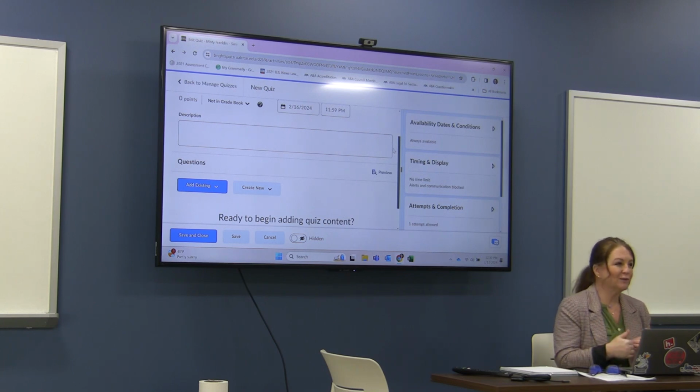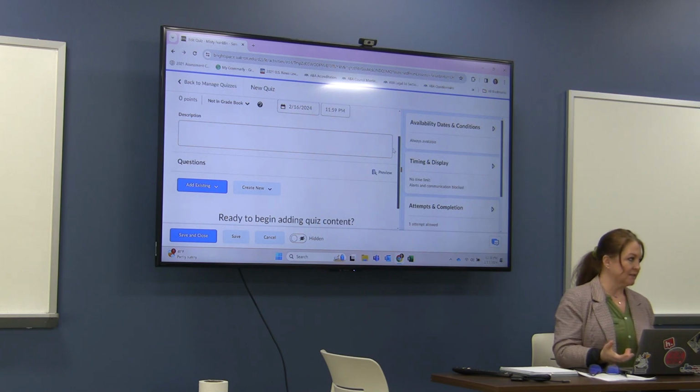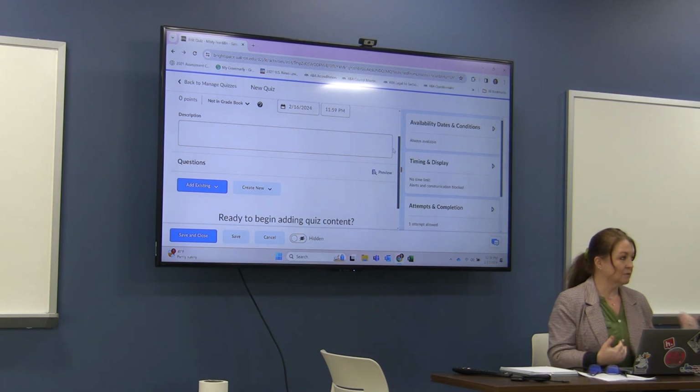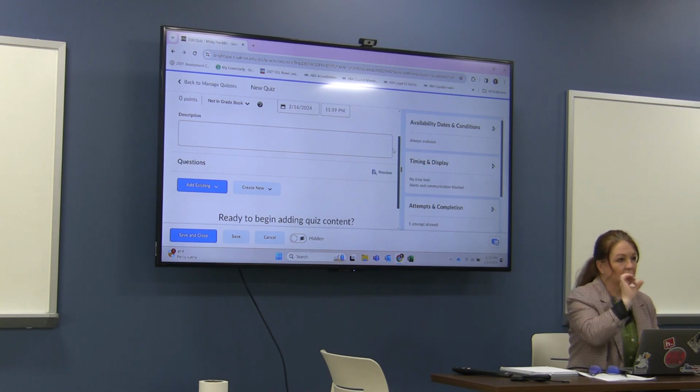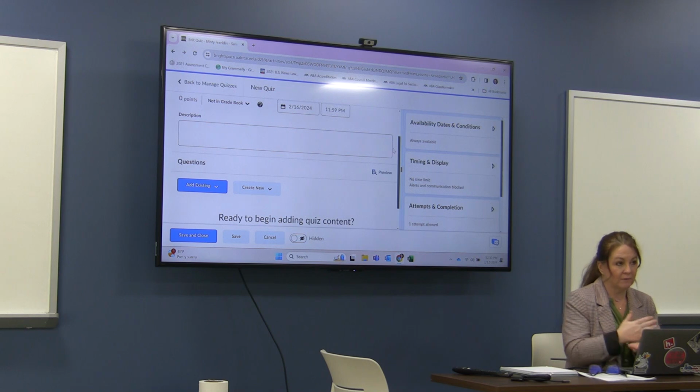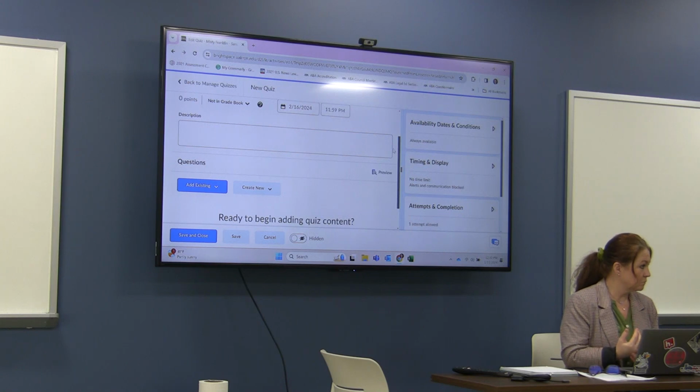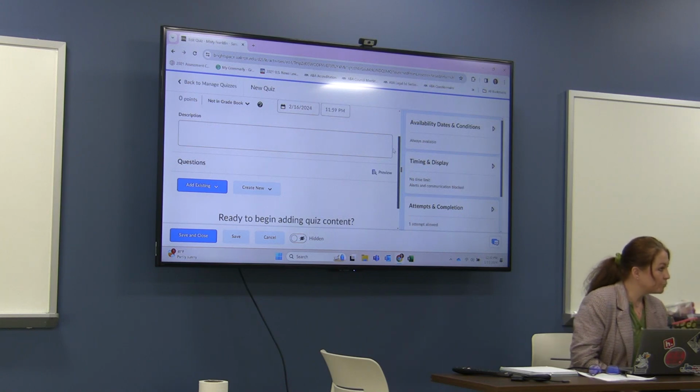Before, we used to have to go in and give them special access with additional time. That's no longer needed. Once they're in and we have them set on your roster, you'll be able to see it when you look down your class roster with a little gear. It'll automatically give them that additional time for the exam.